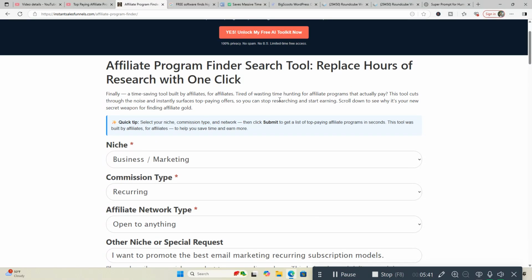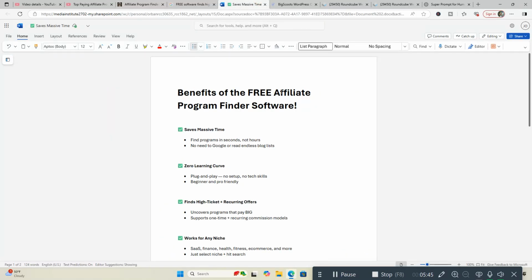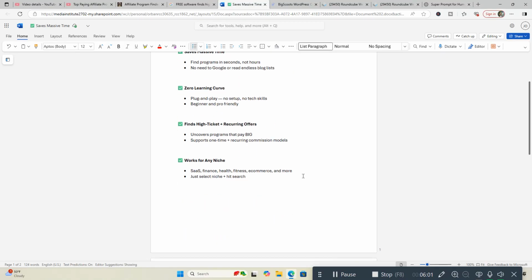It's going to save you a massive amount of time. And I'm going to show you all the benefits of using this tool right here. Find affiliate programs in seconds, not hours. No need to look up endless blog lists like I went over. Zero learning curve, plug and play, no setup, no tech skills, beginner and pro friendly. Finds high ticket and recurring offers plus one-time offers. Uncovers programs that pay big. Supports, like I said, one-time and recurring commission models.